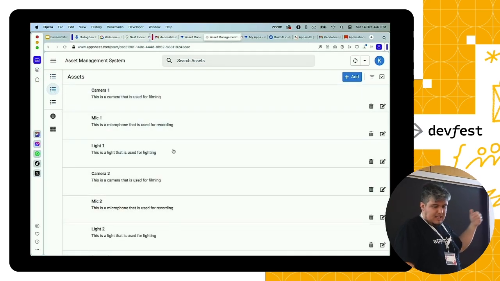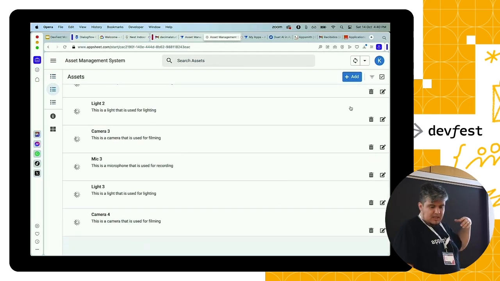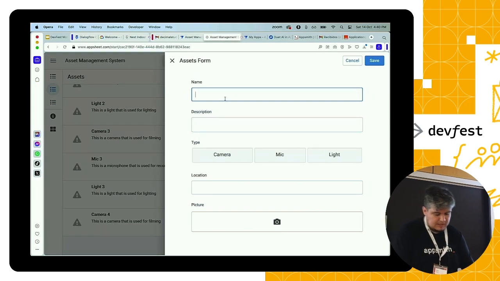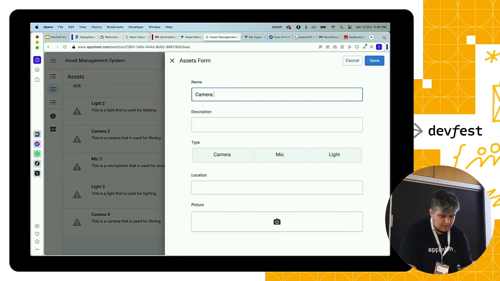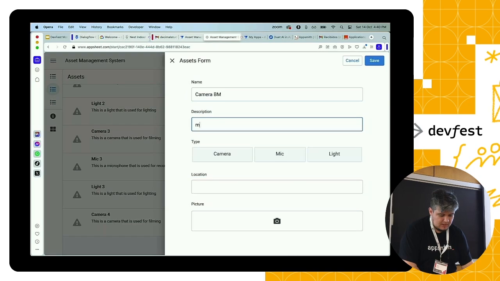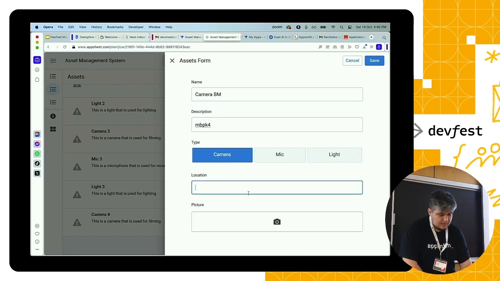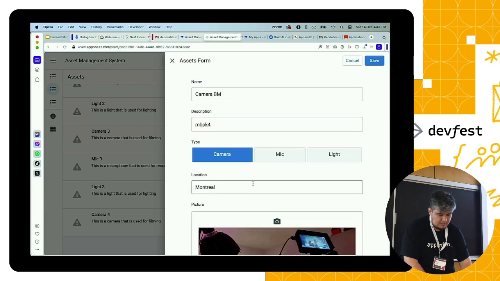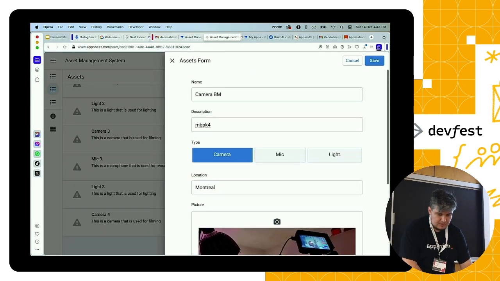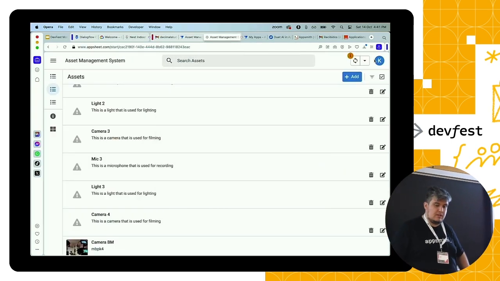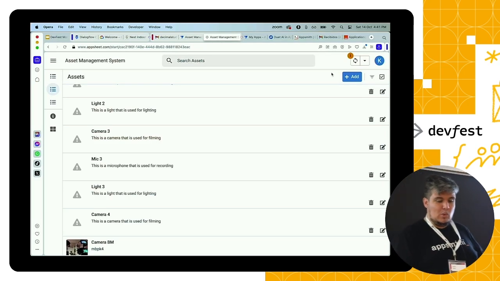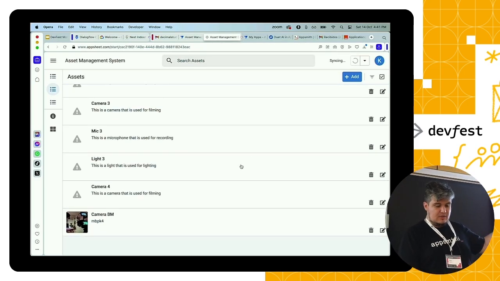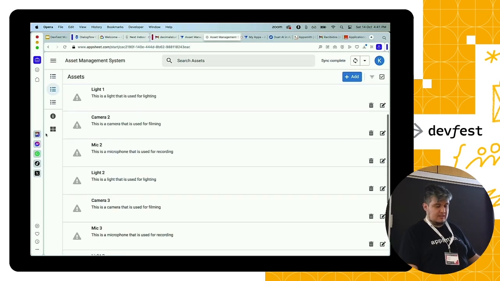But I can go to the assets and create maybe a new asset. I can create a new camera. Let's say a Blackmagic camera. Blackmagic Pocket 4K. It's going to be a camera. Location is going to be in Montreal right now. And I can even upload a picture. I'm going to put my office picture here. And there you go. I just saved a new asset, and it's being synced on the database right now. And there you go. That's the asset.